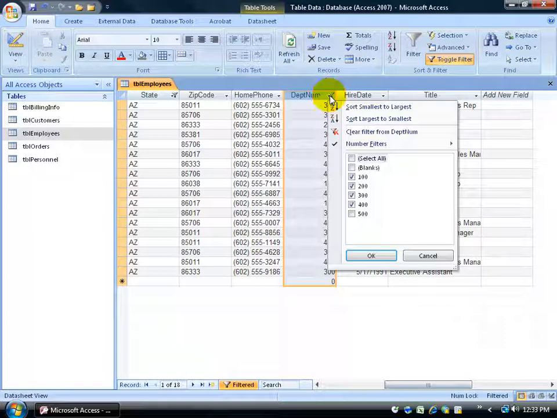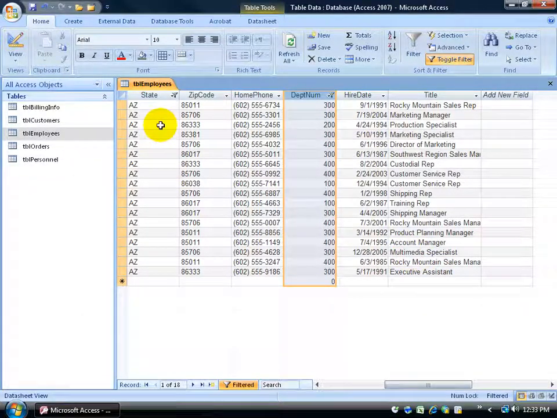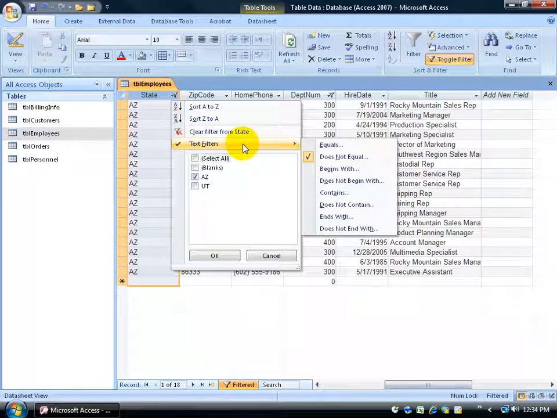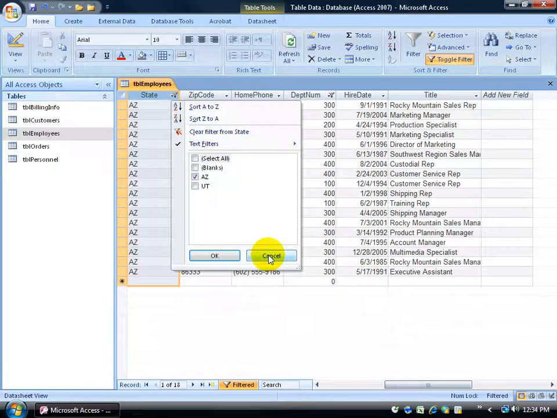In fact, when you click on the drop down arrow, it says now I just have the number filters, which doesn't equal 500, but it gives me all the rest. Okay, click cancel. And I click on the drop down filter here, and the text filters applied is the does not equal, and it was Utah, so that gives me Arizona.